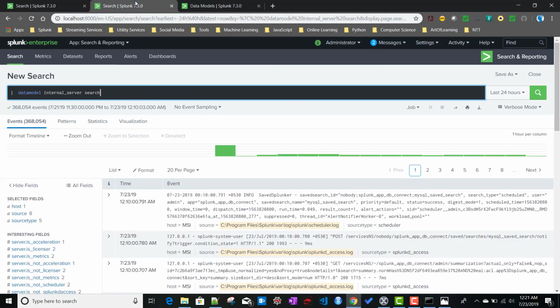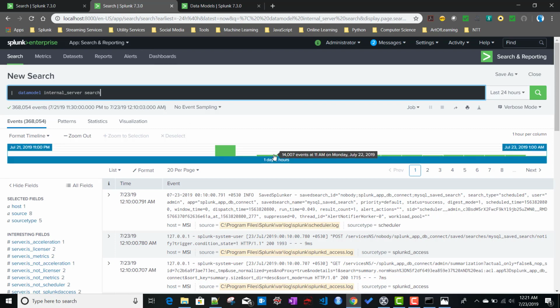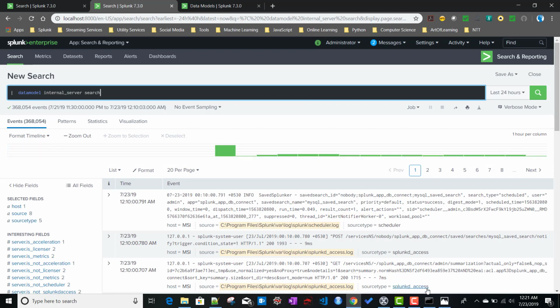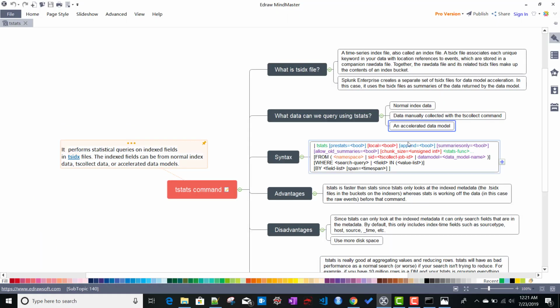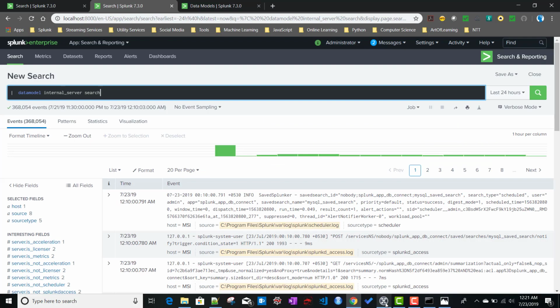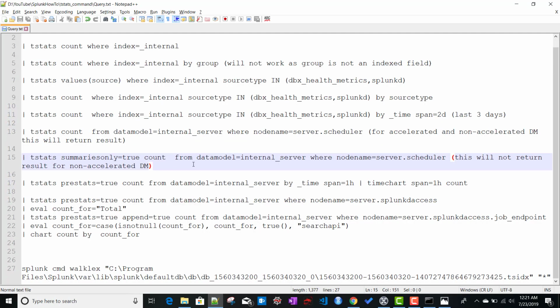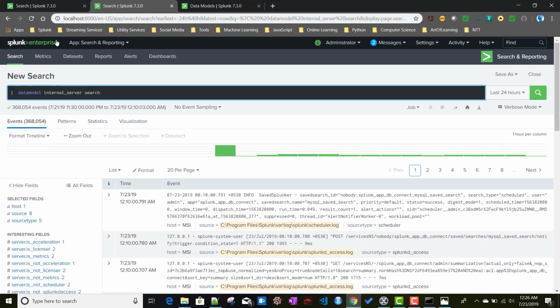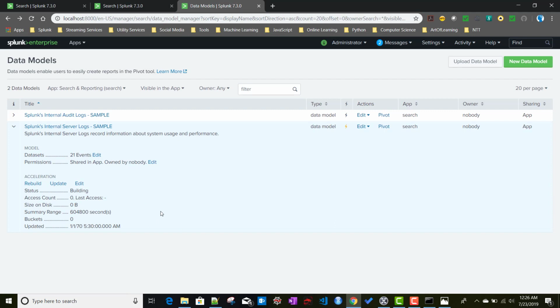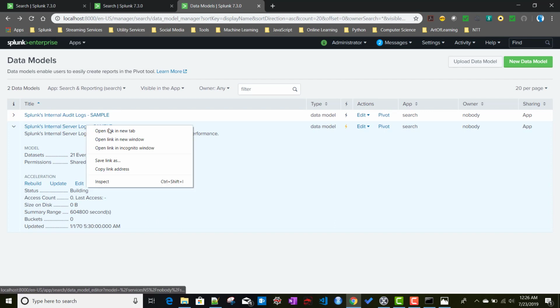Now we will work in another search window. We are talking about prestats and append, right? And prestats, as I said, creates data which is consumable by the statistical functions. For that, there is a use case. Let me show you the data model here, the one we were working with before.